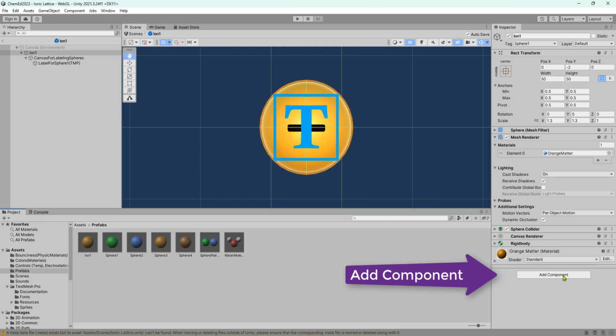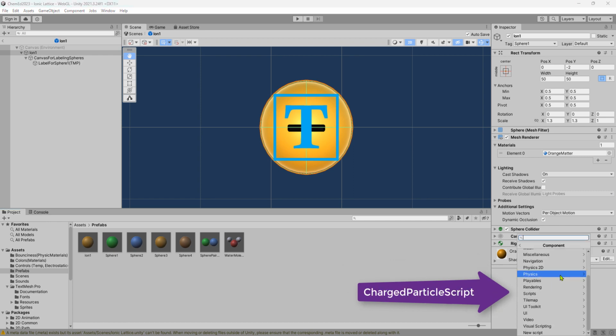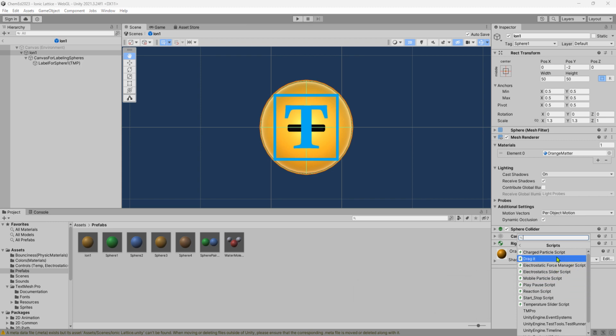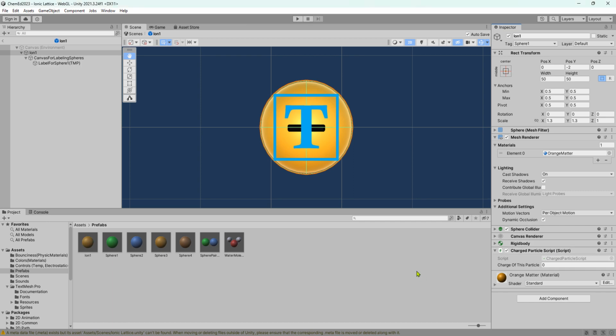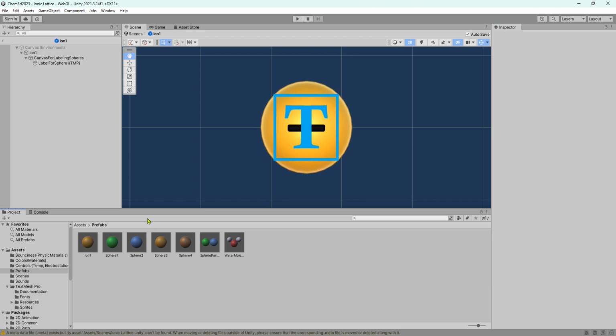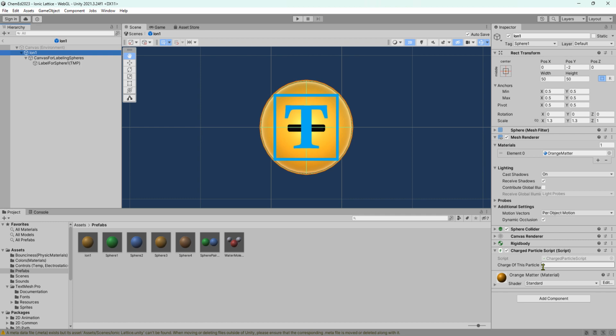Okay. And one more thing. Let's add component. And this will be a script. And the one for ions will be this top one, charged particle script. Charge of this particle plus 2. Alright, so you can see that the plus didn't stay, but the 2 stayed. So that's Ion 1. It's done.